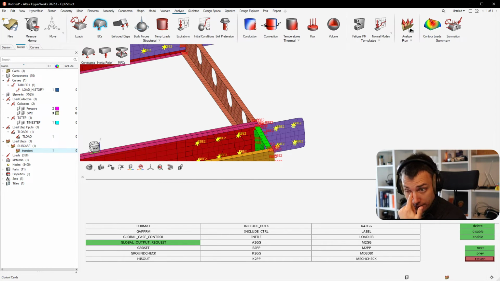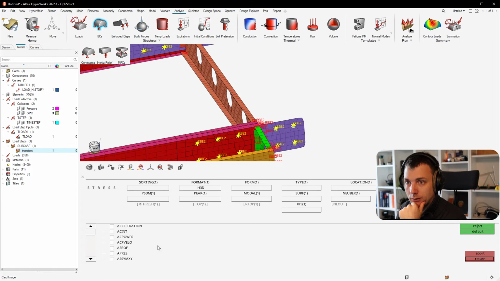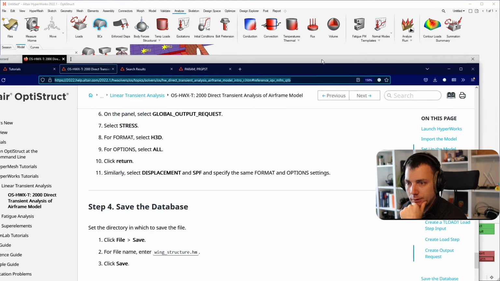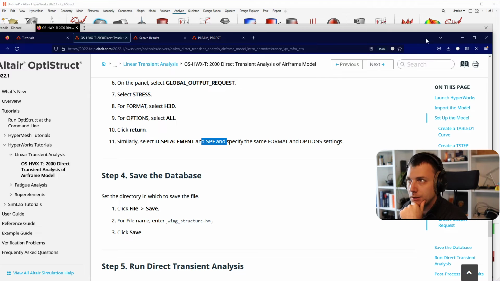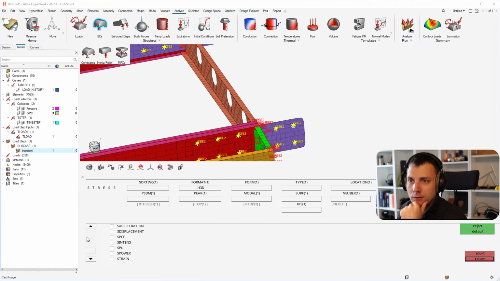So similarly, no, we're not done. Similarly, select displacement and SPF and specify the same format and option setting. All right, so it's not just stress, but also SPCF or SPF. I think I have to look something up again. SPF. I think there's no SPF, so I think that's another error, because SPCF, that's what I would understand, but SPF, I don't know what it is. So SPCF is the constraint forces.